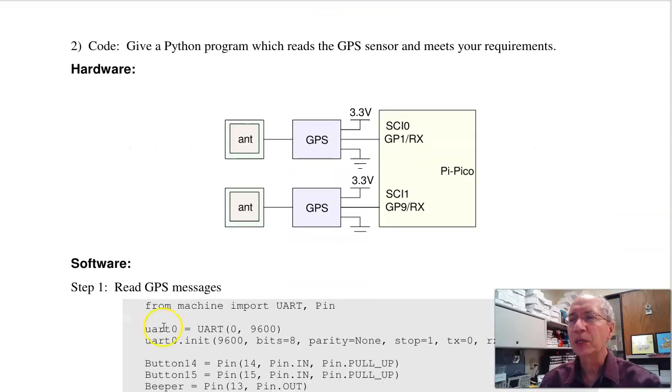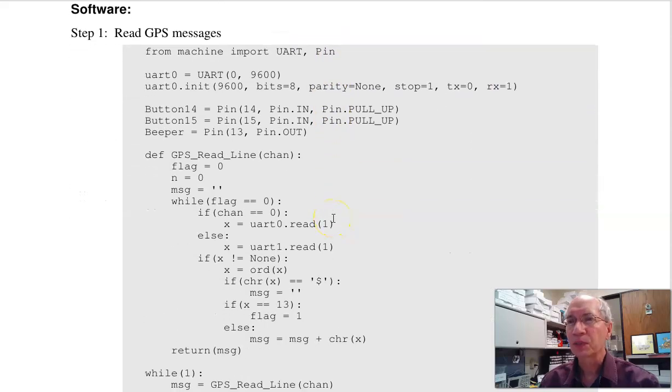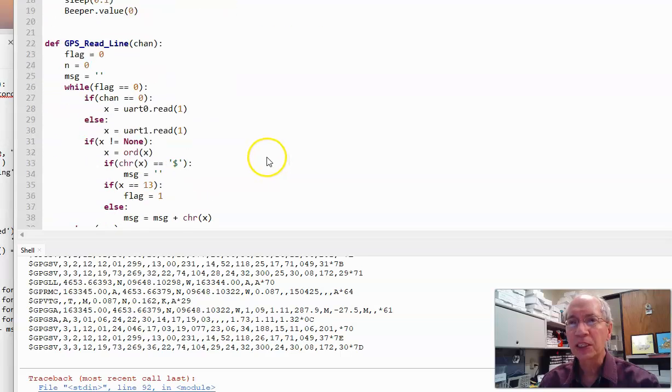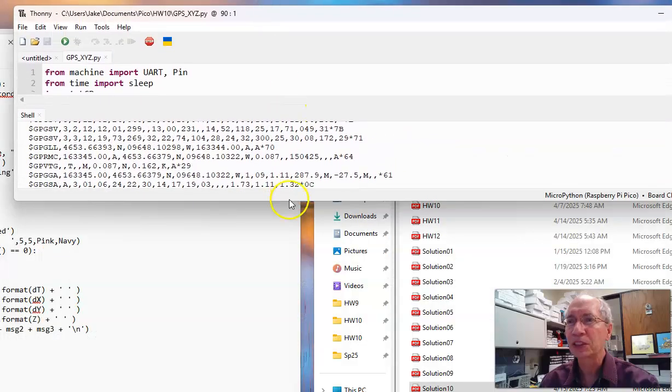Now, in terms of hardware, I'm first going to connect the GPS sensor to the Pi Pico using serial port 1. If I had a second one, I'd have attached on serial port 0 and 1. In terms of software, there's a couple different stages. The first part is I will create an instance of the serial port at 9600 baud. That's reading the GPS module.